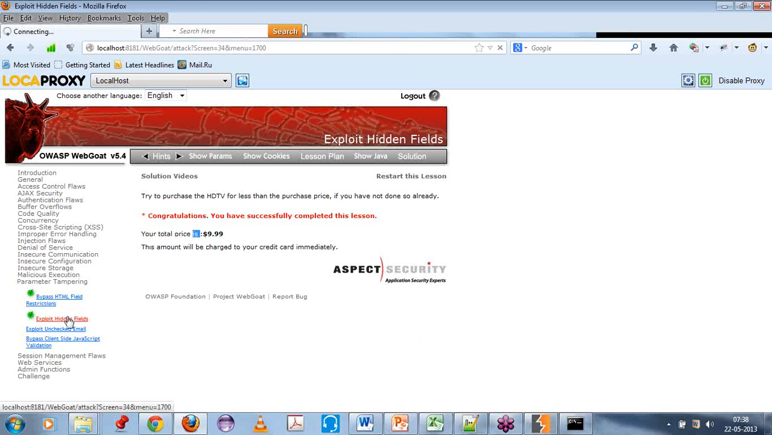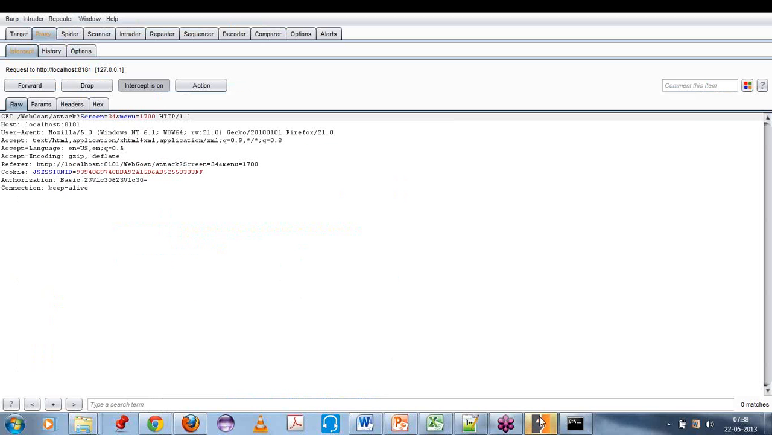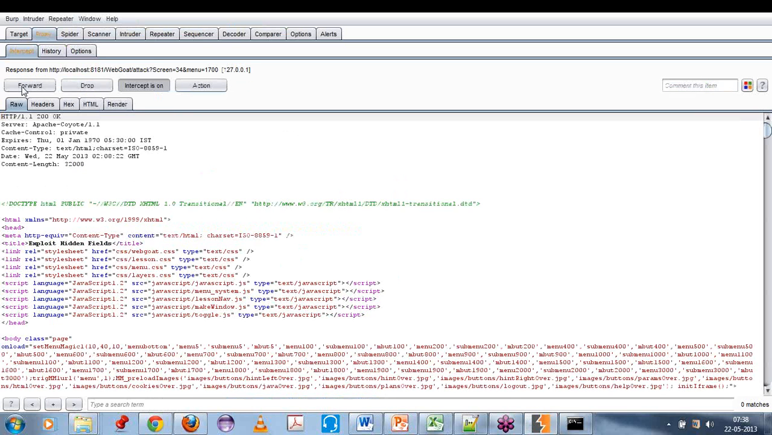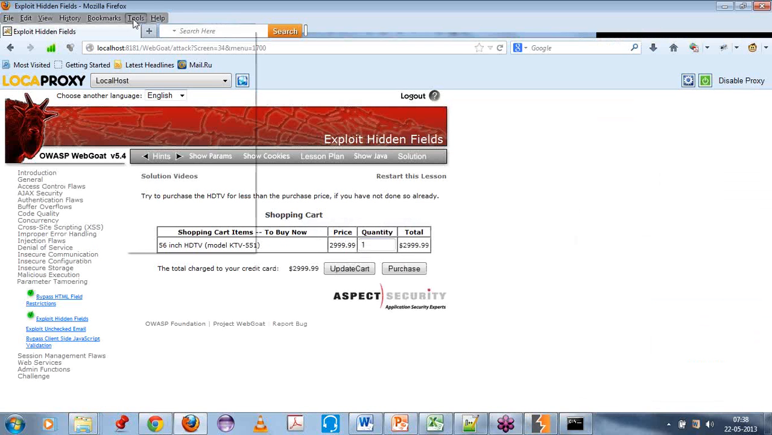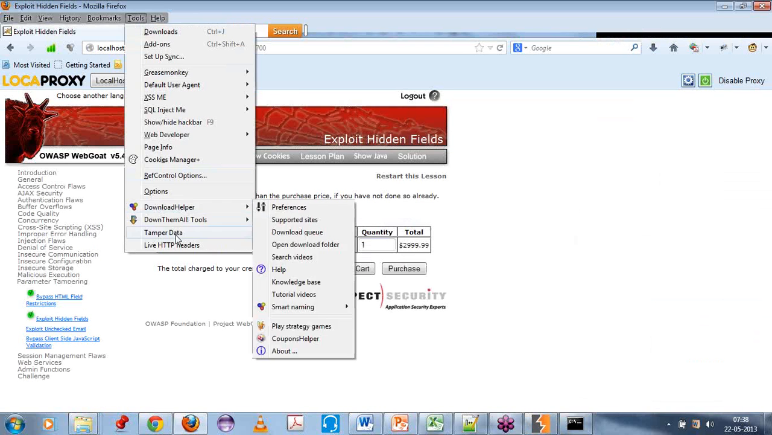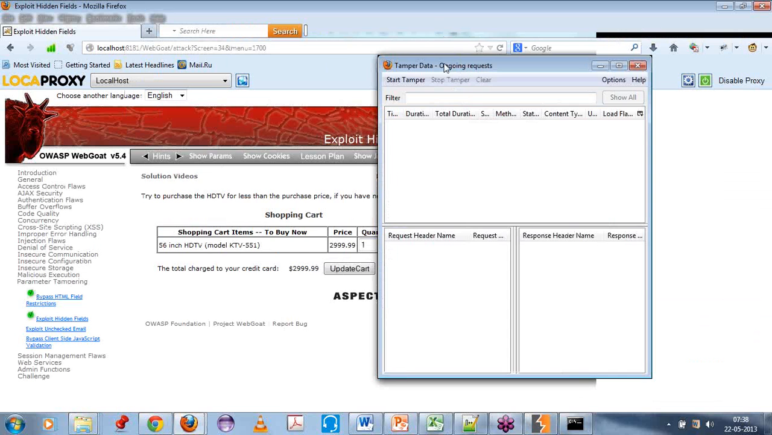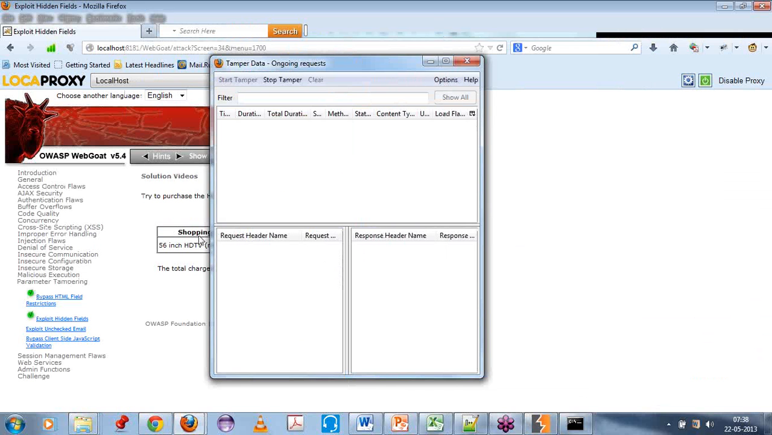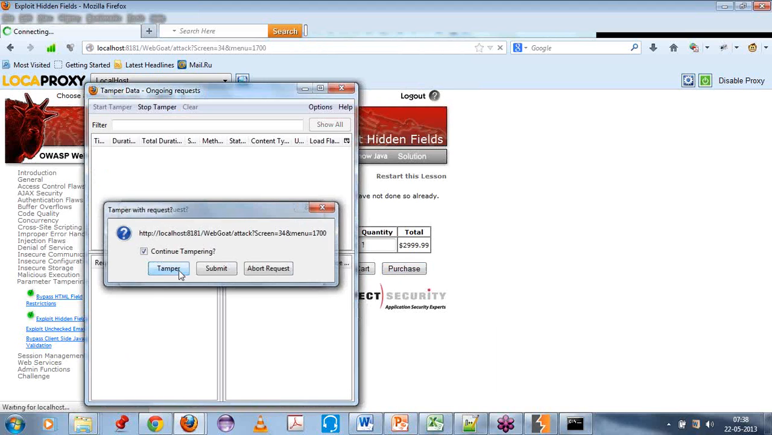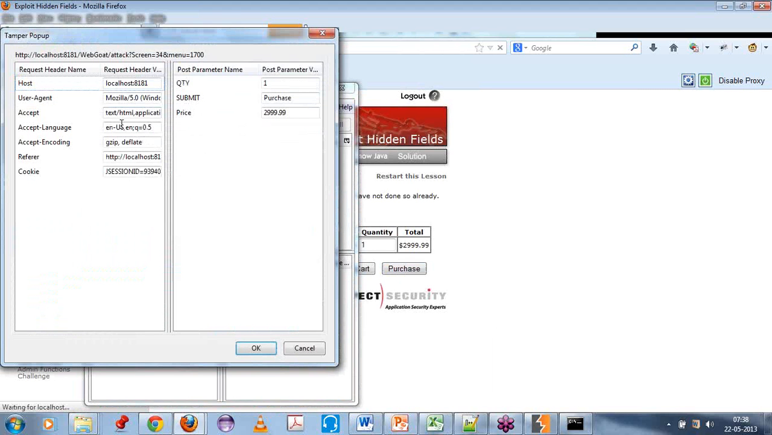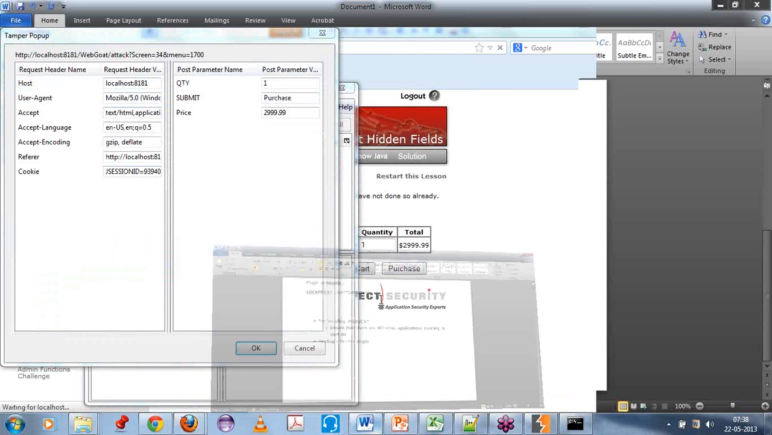One more way of tampering the data is a plugin in Mozilla. See here, there is a plugin in Mozilla with which we can also tamper the data. Tools, Tamper Data. You can see here, Tamper Data, start tampering. And if you just click on purchase, tamper.